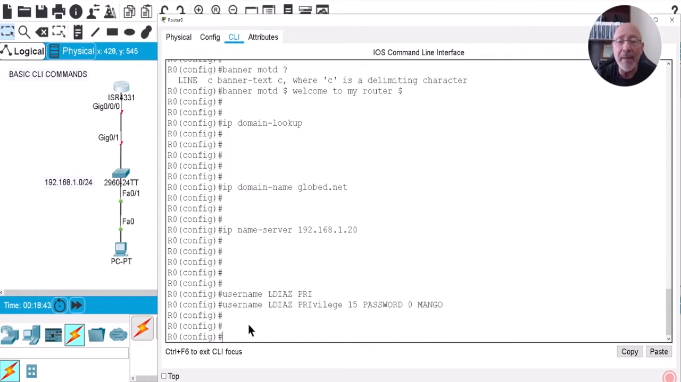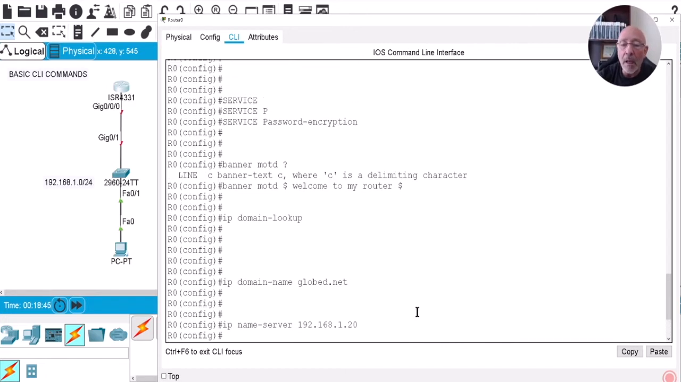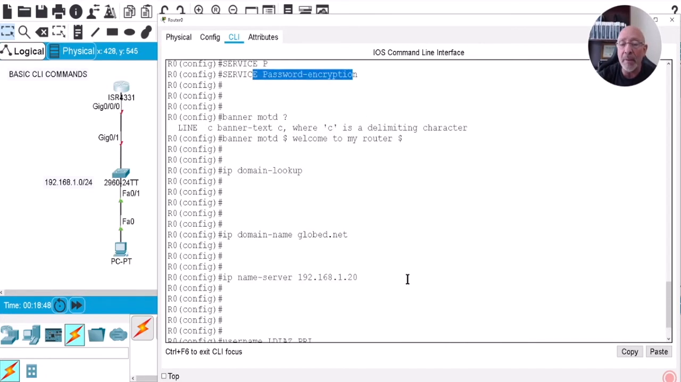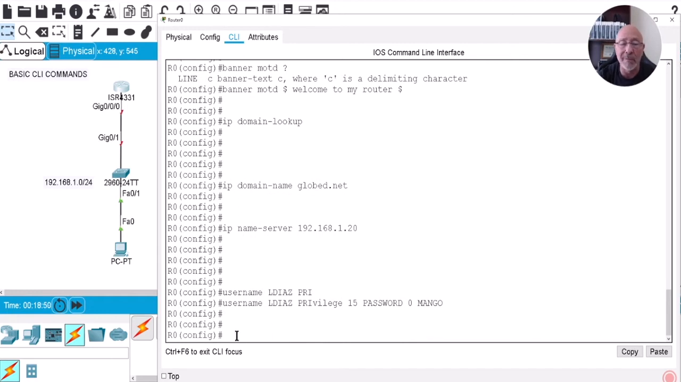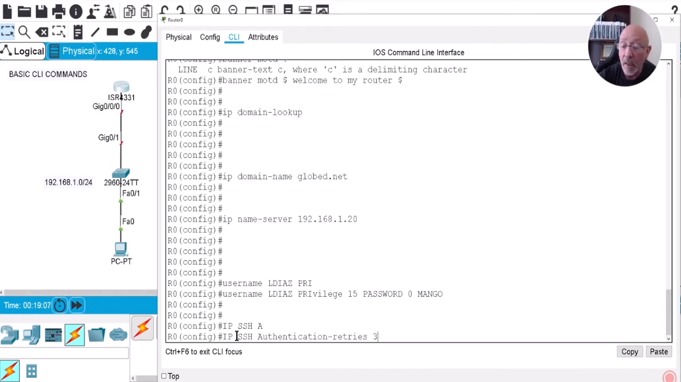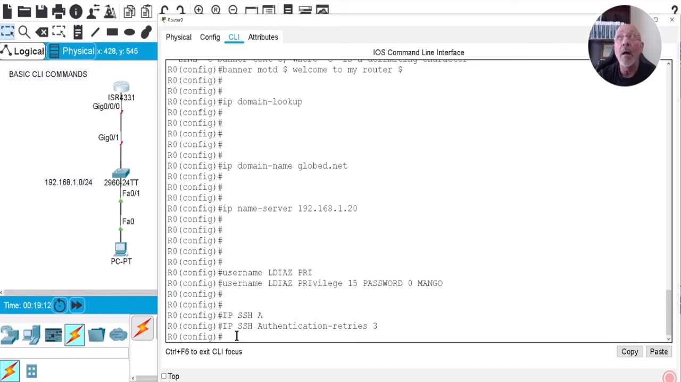Well, why did you put it in plain text? Because I'm not going to encrypt it myself. The only thing I can type is 0 or 7, so I'm just going to leave it at 0 and let the service password-encryption encrypt it for me. All right, so we got the username, we got the DNS going. Let's go ahead and configure some SSH commands, IP SSH authentication-retries. How many times do you want people to screw up? 3 times, and then they get locked out. I'm sorry, I need to open up a ticket. I forgot my password. Okay, don't forget it again.